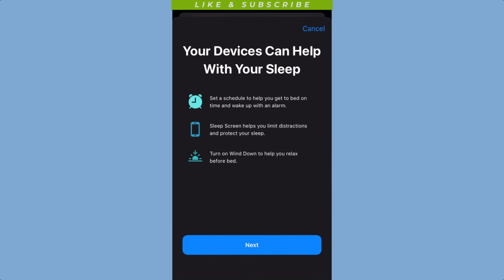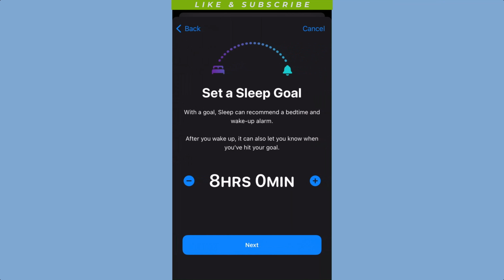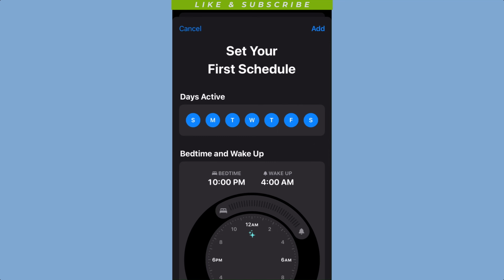Tap Next. Now set a sleep goal. Then press Next. You can now set a bedtime and wake up schedule by dragging the slider.